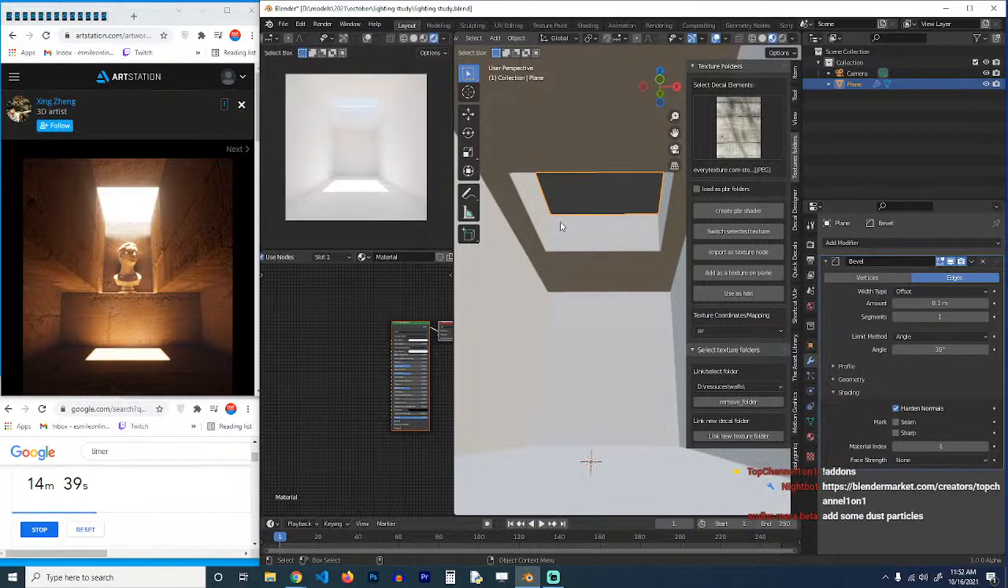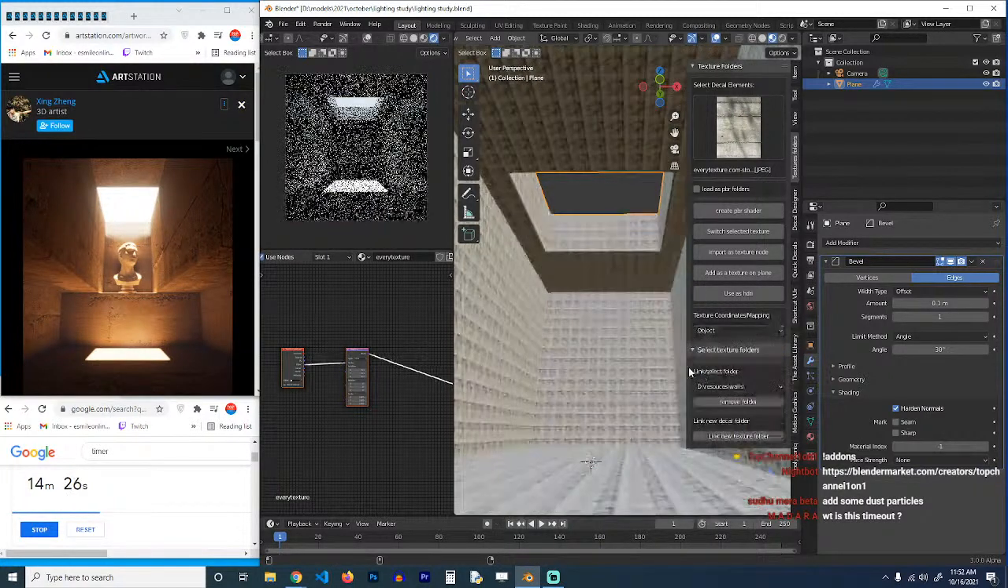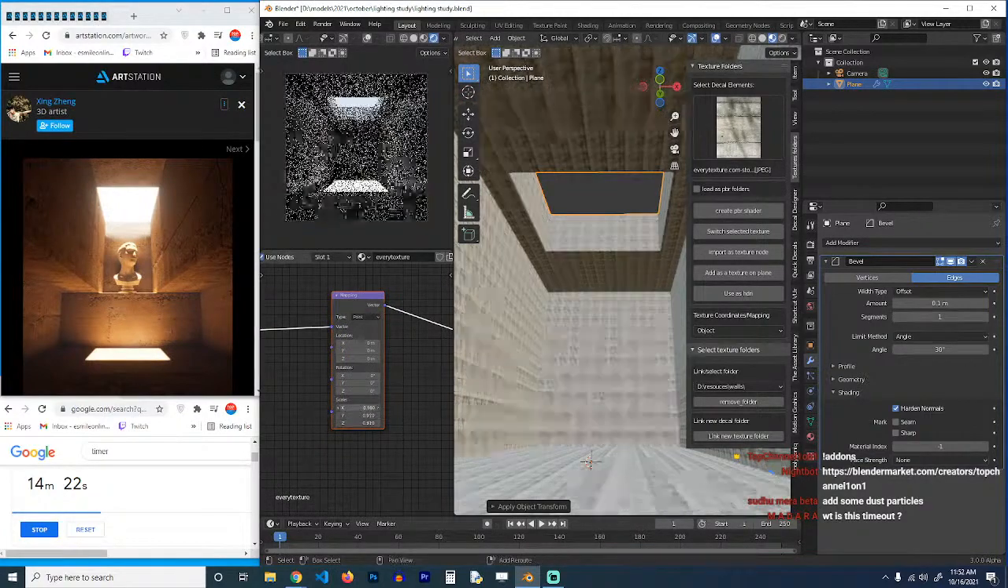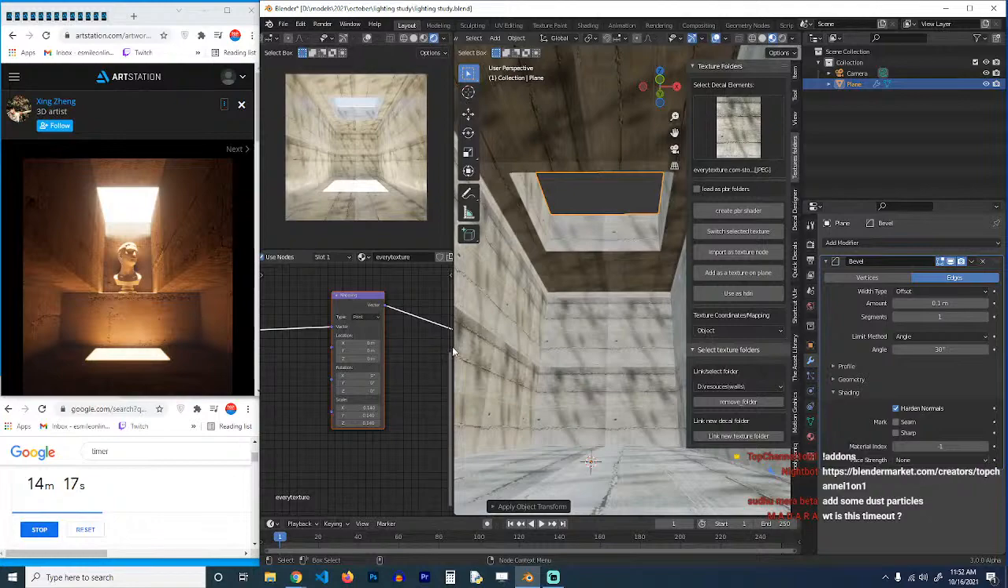Okay, so this is what we have. I want a very bright spot coming in, same like this. So let's start by creating a PBR texture for this. I'm going to use object mapping. Apply the scale, just reduce this down so that things are not tiling too much.